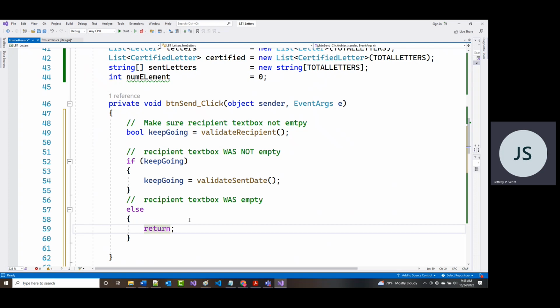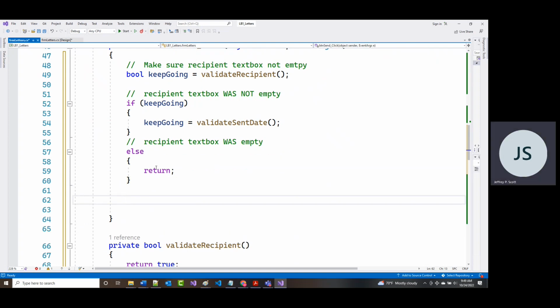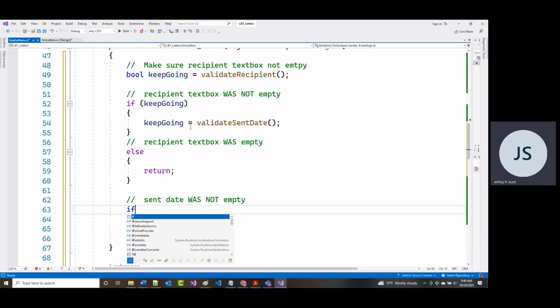Now, when we get down to this point, we want to see whether or not there was a tracking number. All right. So if I get down to here, I'll say sent date was not empty. And down here, we'll put down sent date was empty. So this will be an if. So if, keep going.